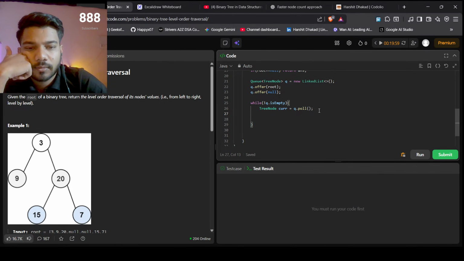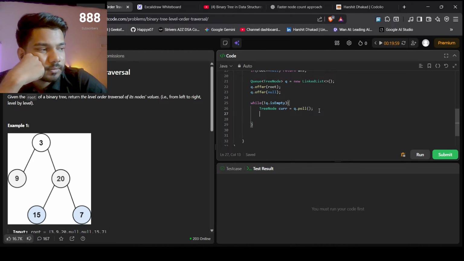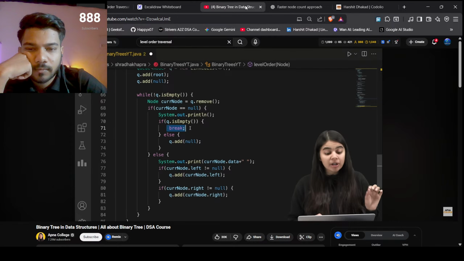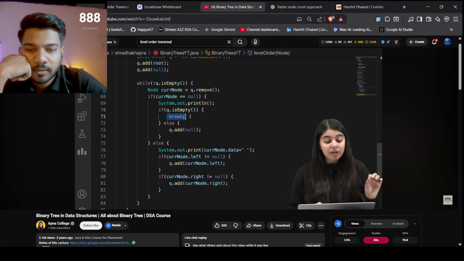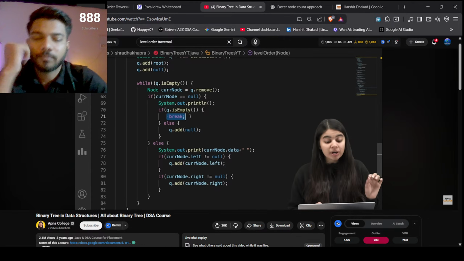So we have removed the root node, and now we need to check if its left subtree is not null, right? If current node is equals to null, then we will do something else. Otherwise, if it is not null, we will check for the left node and add it to the queue.